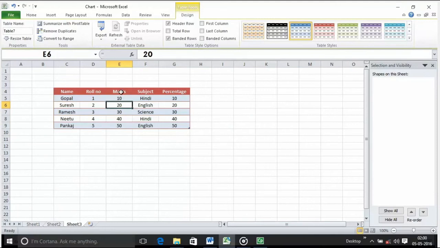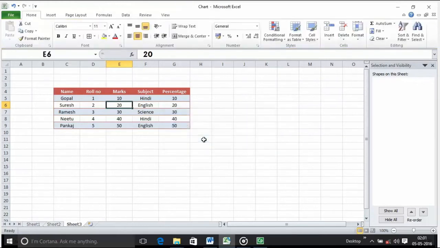Click anywhere in the table. Tip: this displays the table tools. Adding the Design tab. A cell in the table must be selected for the Design tab to be visible. On the Design tab in the Tools group, click Convert to Range and then click Yes.